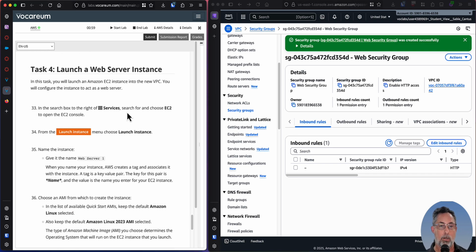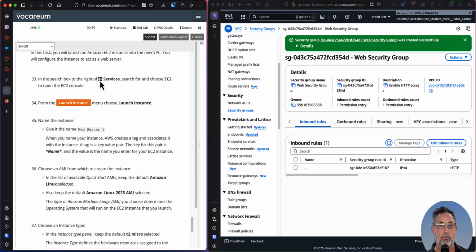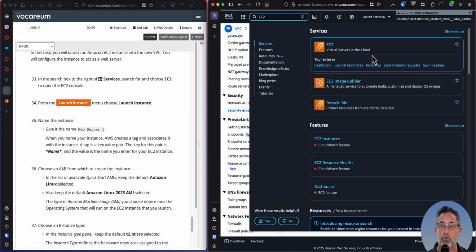Okay, task 4, launch a web server instance. All right, so now we're going to launch an EC2 instance into the new VPC. So we're going to fire up a virtual machine that has Linux and Apache and some files on it. Cool. So in the search box to the right of services, search for and choose EC2. So come over here. I will search for and choose EC2. It's one of my favorites here.